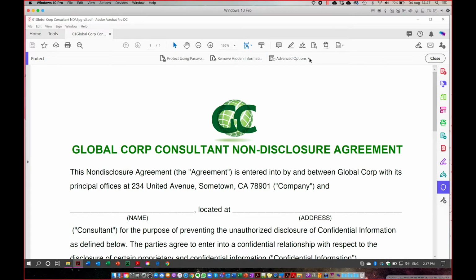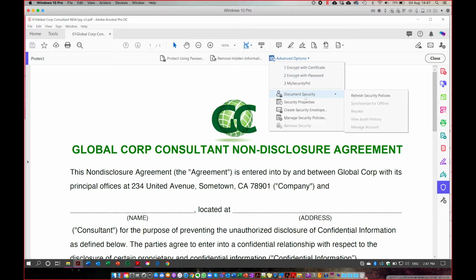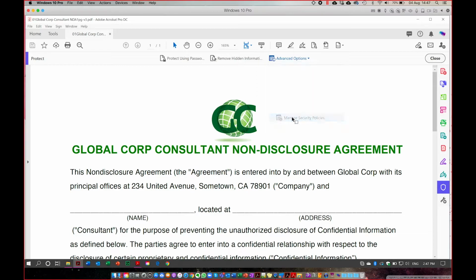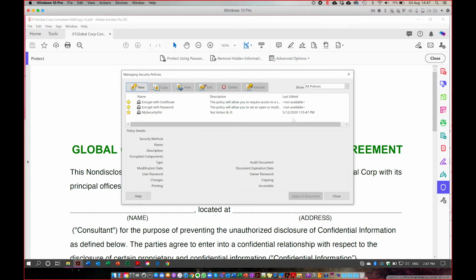Okay, now if I come under advanced options here, yes, I've got some security policies. Here's one that I've already created, but we want you to create one for the first time. You can go on to manage policies, and perhaps your IT people might want to create this for the first time and then just roll it out. It's up to you. And you can click here where it says new.